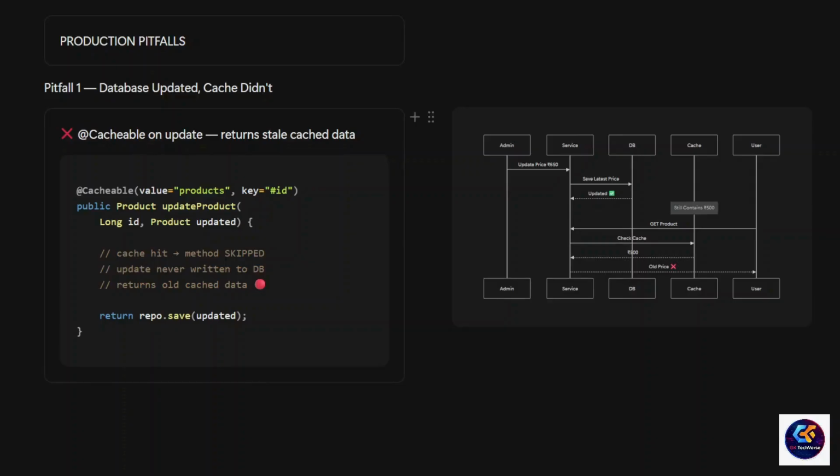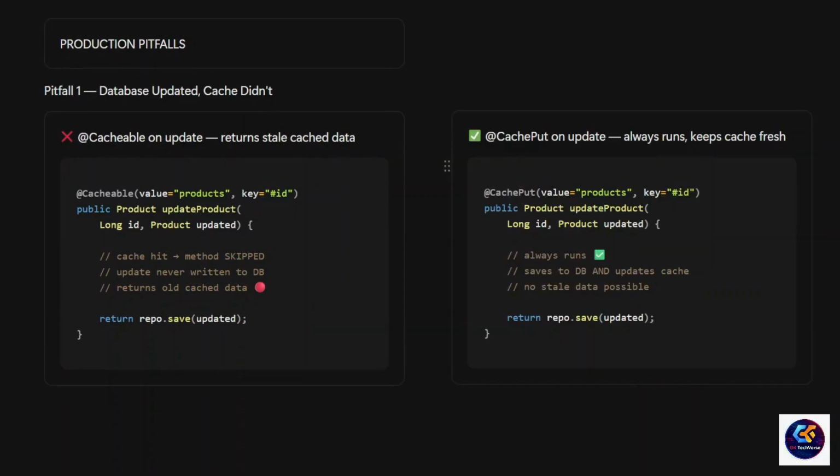Understanding the annotations is only half of the story. Most cache bugs happen because of a few small mistakes. Let's look at the most common ones. Let's go back to the problem we saw at the beginning. The database has the latest value, but users still receive the old value. How is that possible? Spring does not compare the cache with the database. If the cache already contains data, Spring simply returns it. That's why after updating the database, always remember to use either CachePut or CacheEvict.